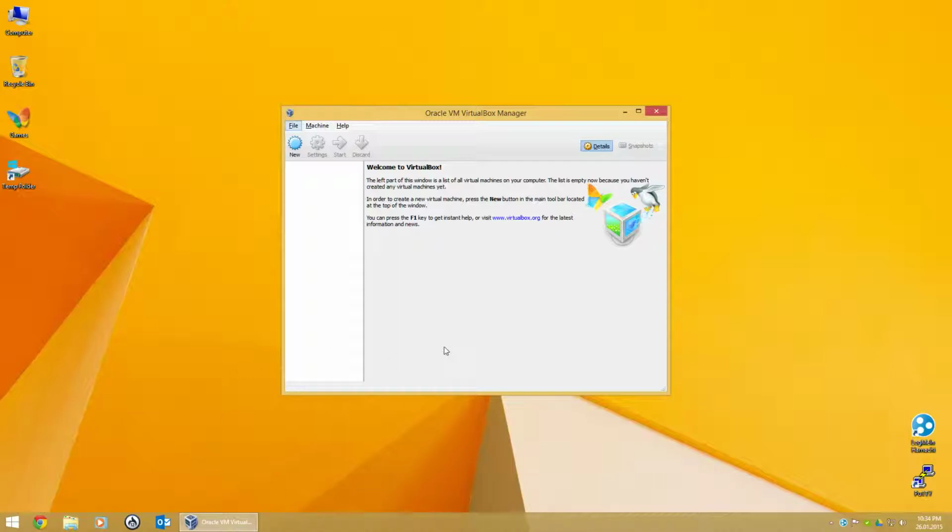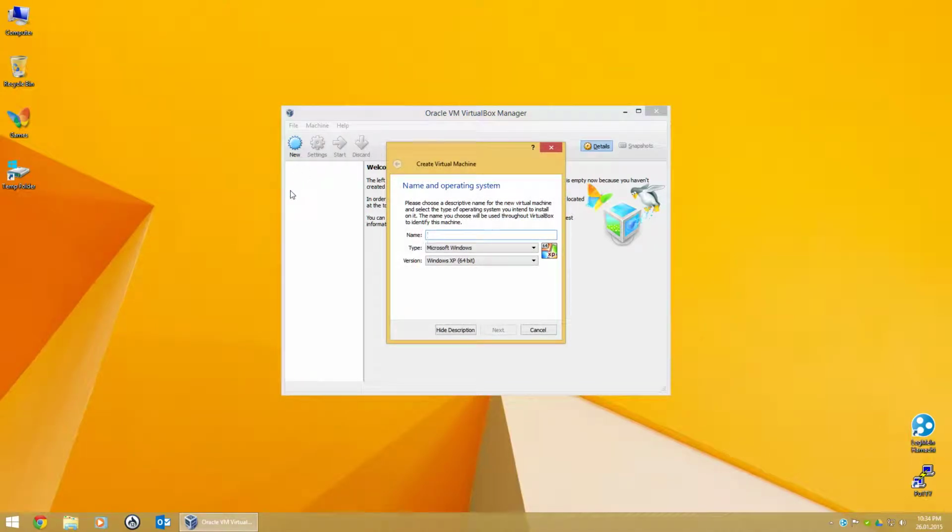First, you need to install VirtualBox, then click on New to create a virtual machine. I'm going to give it a name, Mac OS X 10.8.5, and it's the Mountain Lion version. It automatically detected the settings for this. Click on Next.